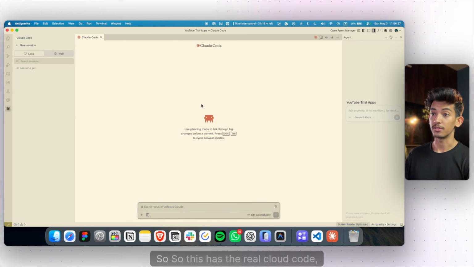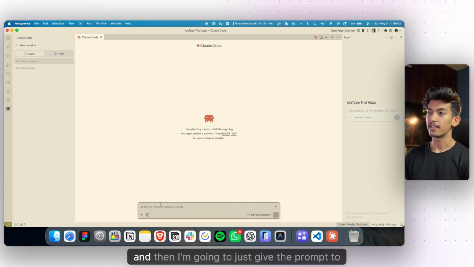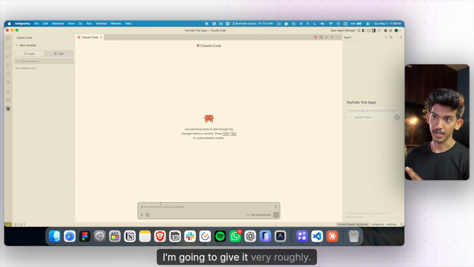And this is Anti-Gravity. So this has the real Claude Code, which is like Sonnet or Opus. So we're going to use the real limits that are given by Claude. All right, and then I'm going to just give the prompt to build the app in the Claude Code folder. It's going to go something like this. I'm going to give it very roughly.